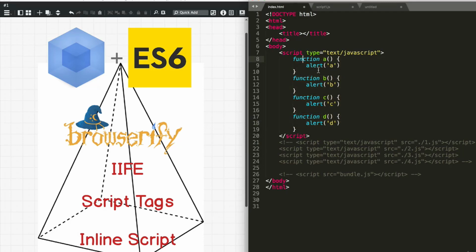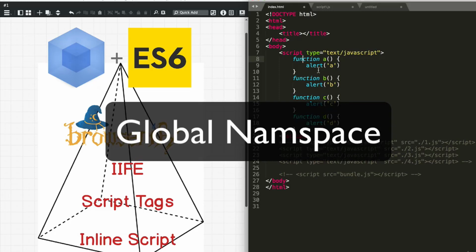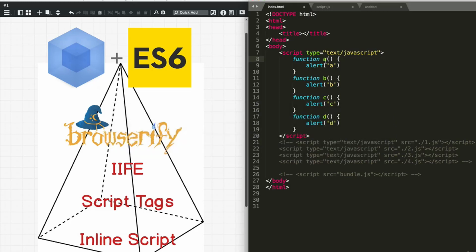And the second was the pollution of the global namespace. And that is, once I use up A as a variable, in this case in the window object, well, I can never use A again. And maybe hundreds of lines down, by mistake, I assign a variable A and I erase my A function. Well, that's a huge problem. And that's a big problem in general.